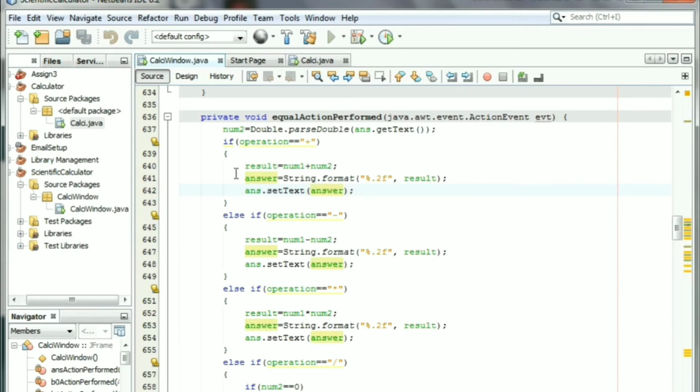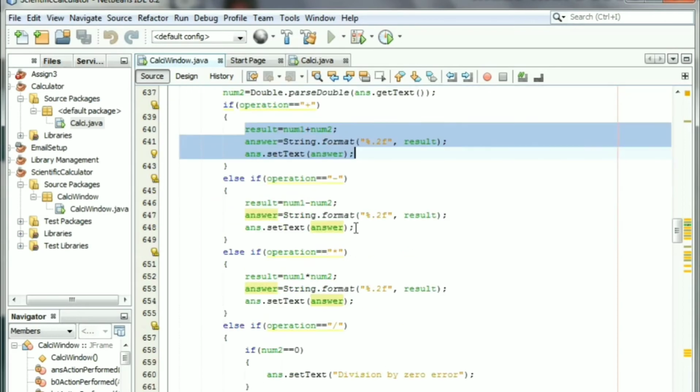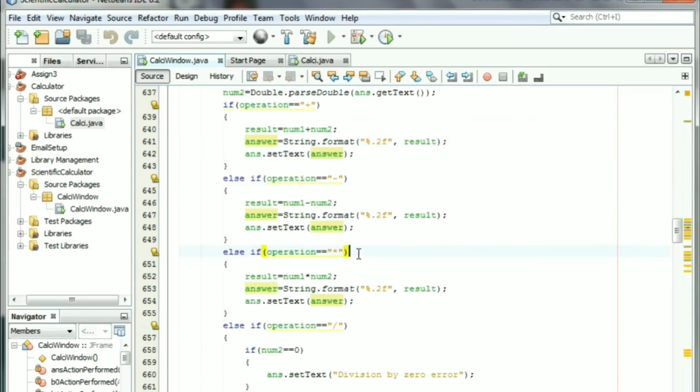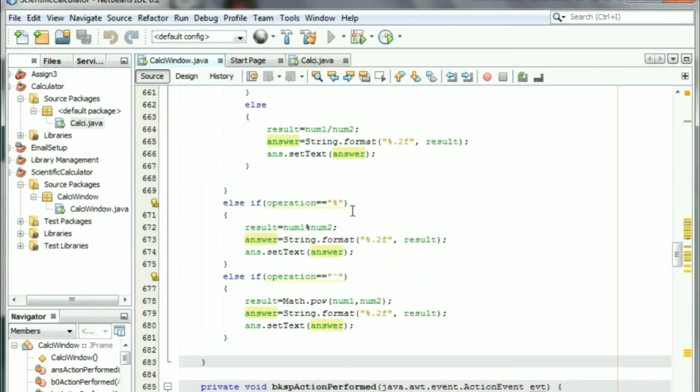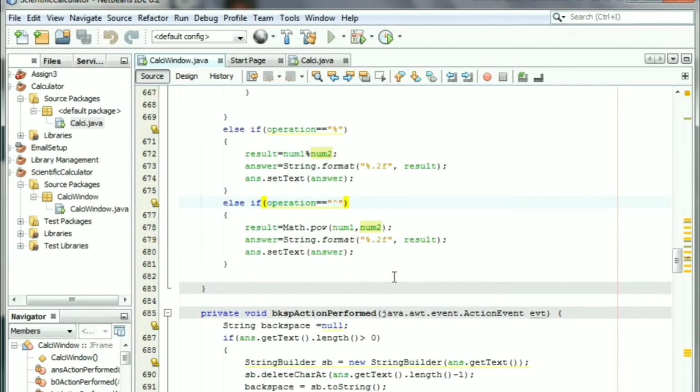Now that we are done with plus, go ahead and copy this exact same thing for minus, multiplication, division, and mod operator, and the raised to. Just keep putting else if and keep copying it out. All you have to change is the operation symbol out here and in the result. Pretty simple.